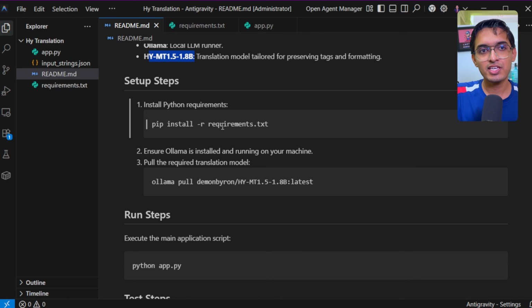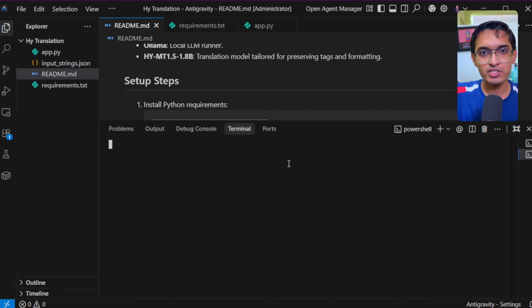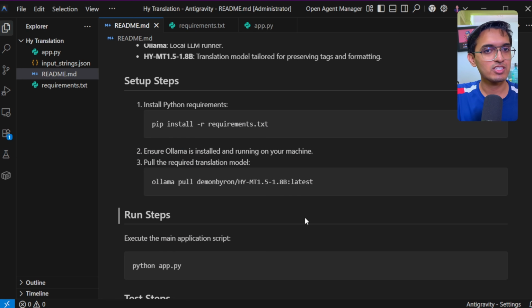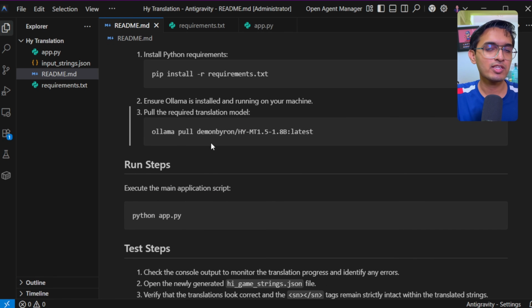Next, all the dependencies I have listed already in the requirements.txt file, so I will just copy this query, again open the terminal and paste it here. Basically, you will just need Ollama. If you don't have it installed, it will directly install it here. So now it is installed, so I will just exit it. Next step is to download the model, which we have already done.